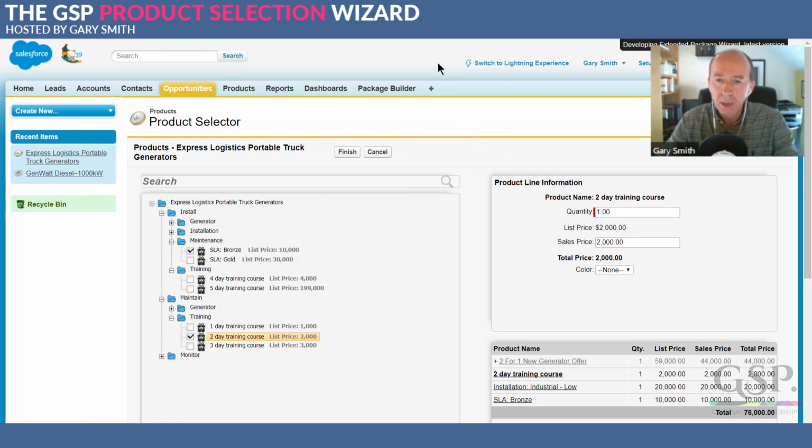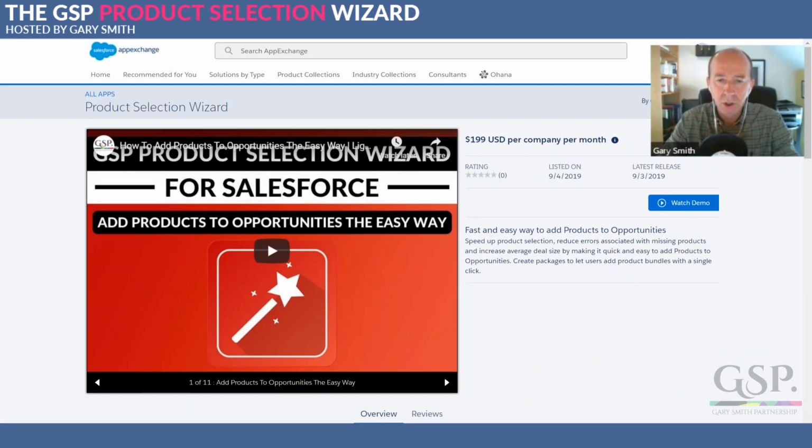As I say, you can get the GSP Product Wizard from the App Exchange, and it's here. So if you go to the App Exchange and type in Product Selection Wizard, you will come to this page. You can see the price. This is what we're charging for the app. It's $199 per organization per month. So it's not user-based. It's a fixed fee for the organization per month.